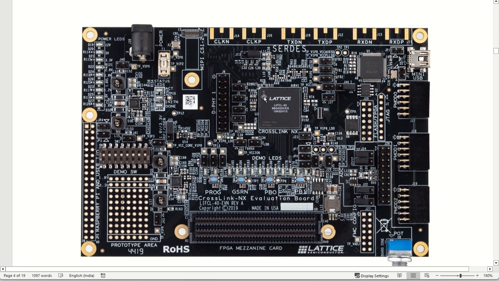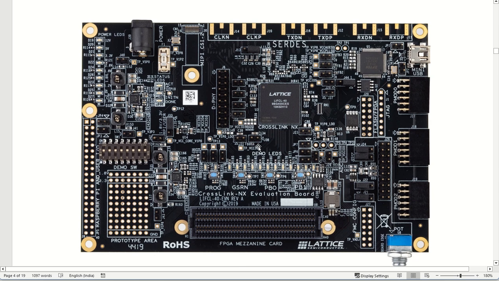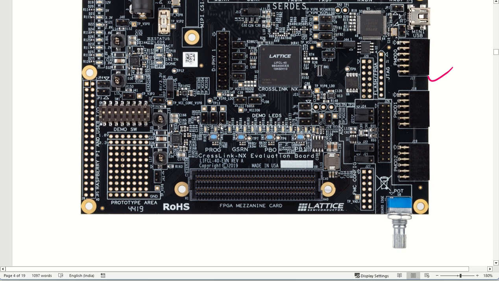Now why don't we see the board image. This is the board image from the evaluation board. This is the FPGA. We have PMOD connectors here, and here we have the FPGA mezzanine connector. Then you have prototype areas and everything. This is the jack input, that is the power supply input, and here is the power supply solution. These are the soft DIP switches and everything. We have the D-PHY connector and a physical connector here. We'll see each and everything one by one.